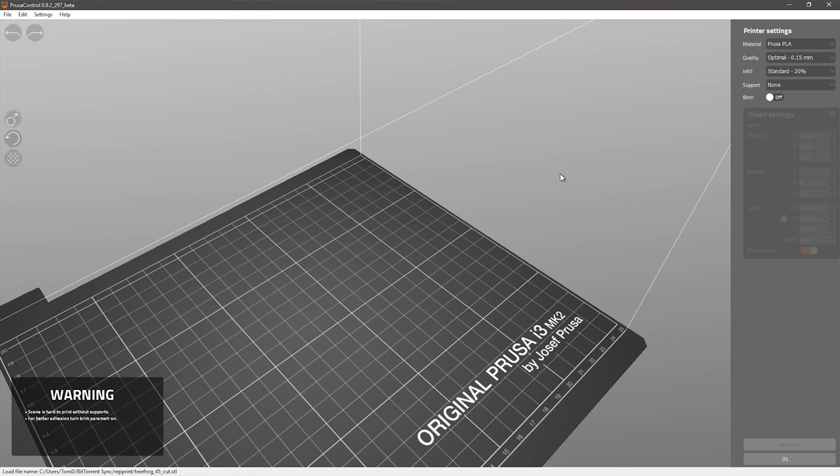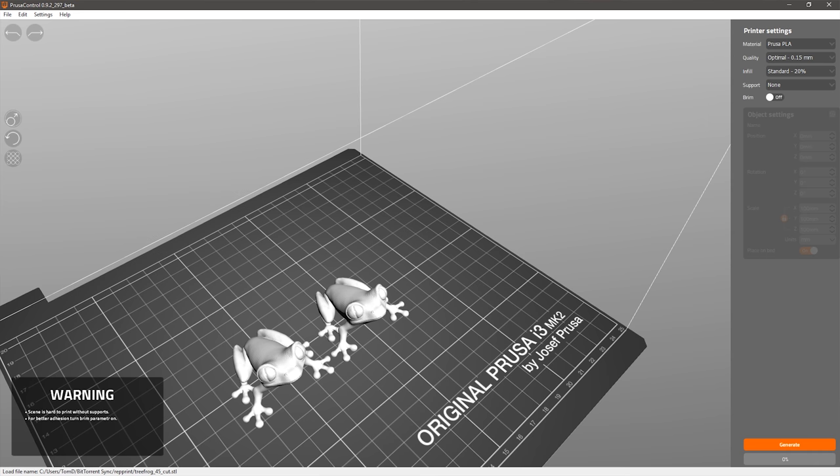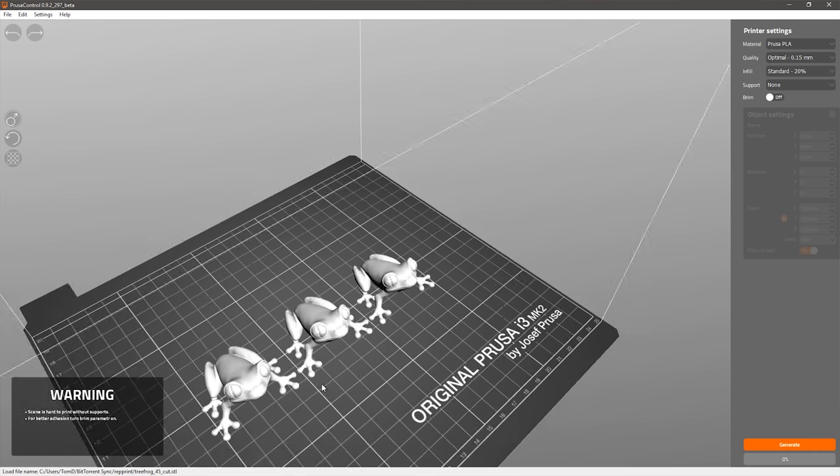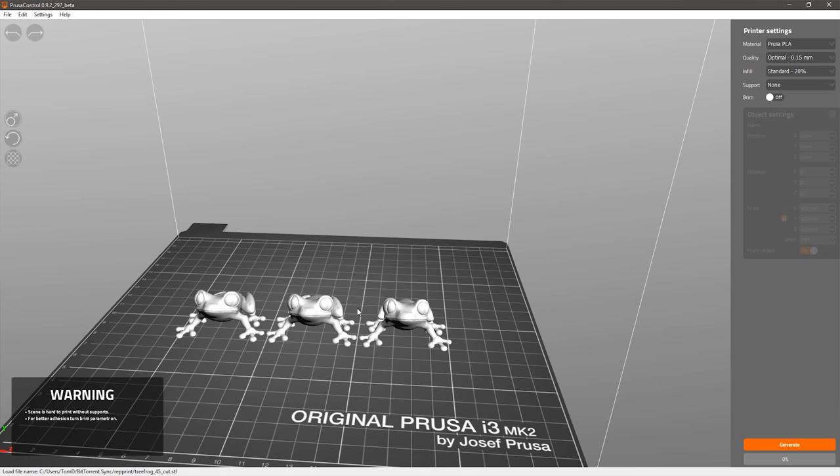Now, of course, you can still import several models at the same time. You don't have that multiply function that Slic3r has. So you can drag and drop several models in. It auto arranges them if you want, and it then, you know, prints it at the same time.